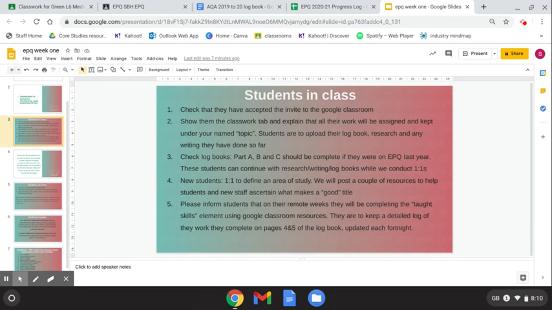So while we're conducting one-to-ones, students that were on this last year can continue with their research writing, they can do their logbooks, they can neaten things up, they can fill in their taught skills if they need to. If you have any new students that have just picked it up in the upper 6, the first thing we need to do is define an area of study.